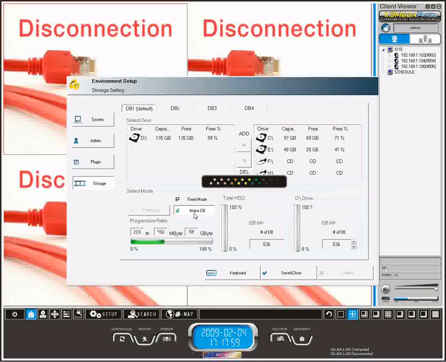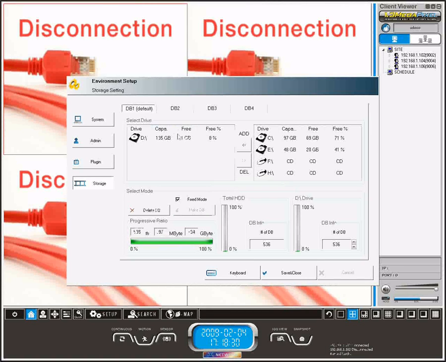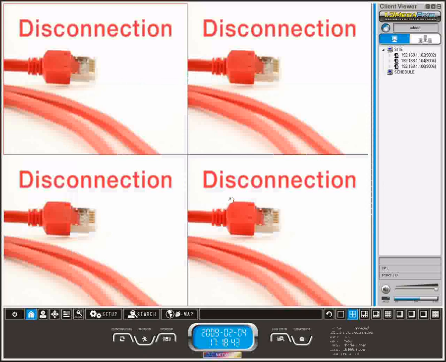And once that's done, click save and close. And there you have your database. Now, you can also make up to 4 databases. So if you need a lot of storage, you can go ahead and make up to 4. But we're just going to have one here. So click save and close.